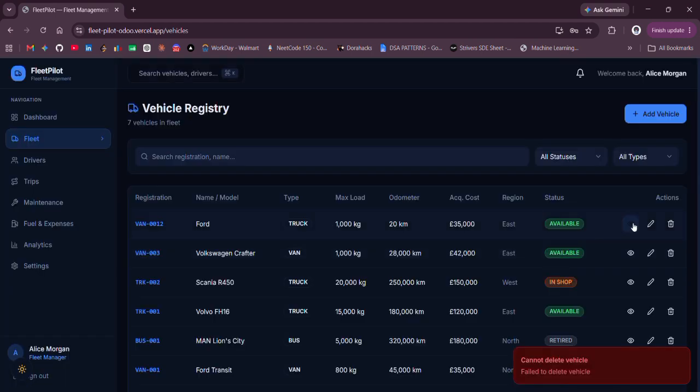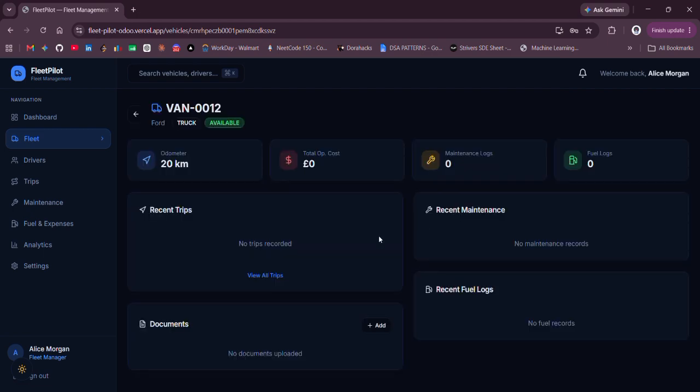Clicking any vehicle opens its full profile. Recent trips it's done, every maintenance record, all fuel logs, the entire history of that vehicle in just one click.